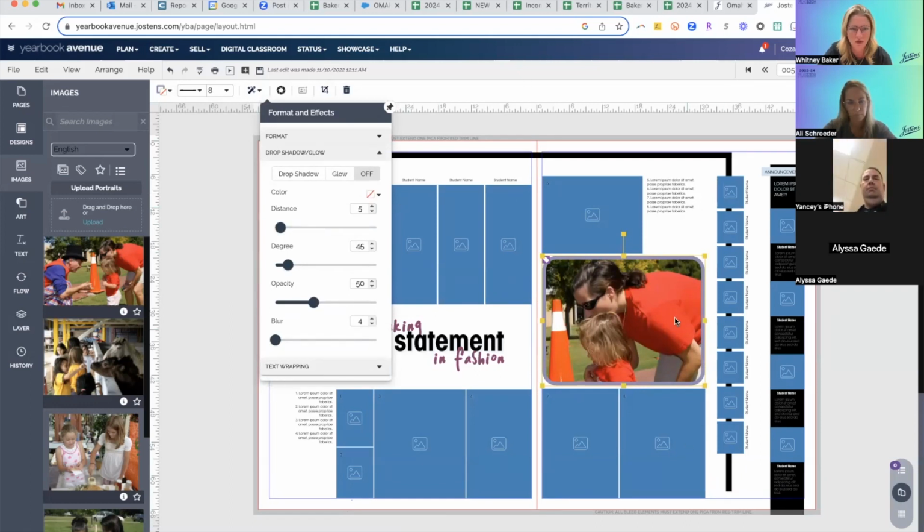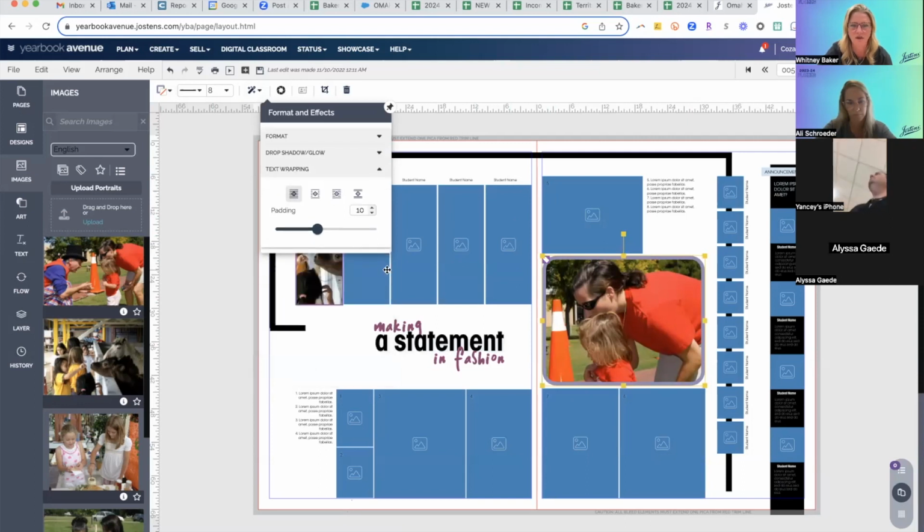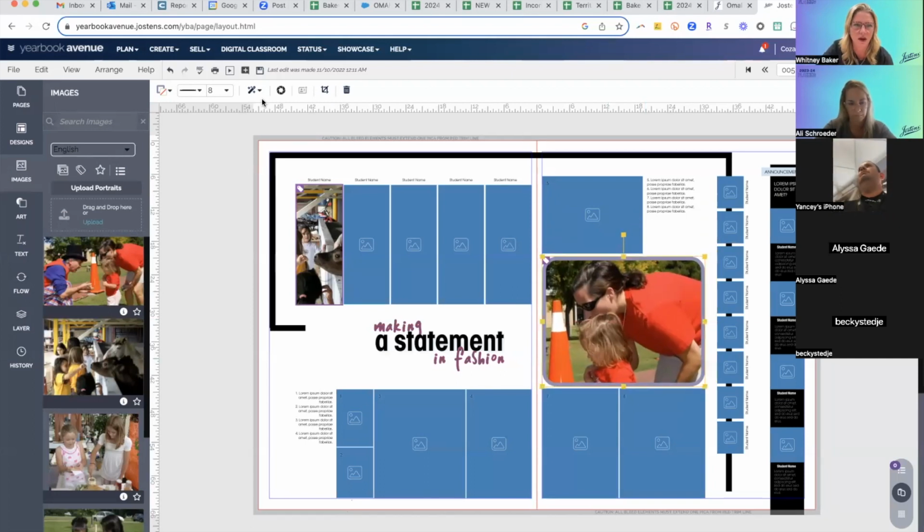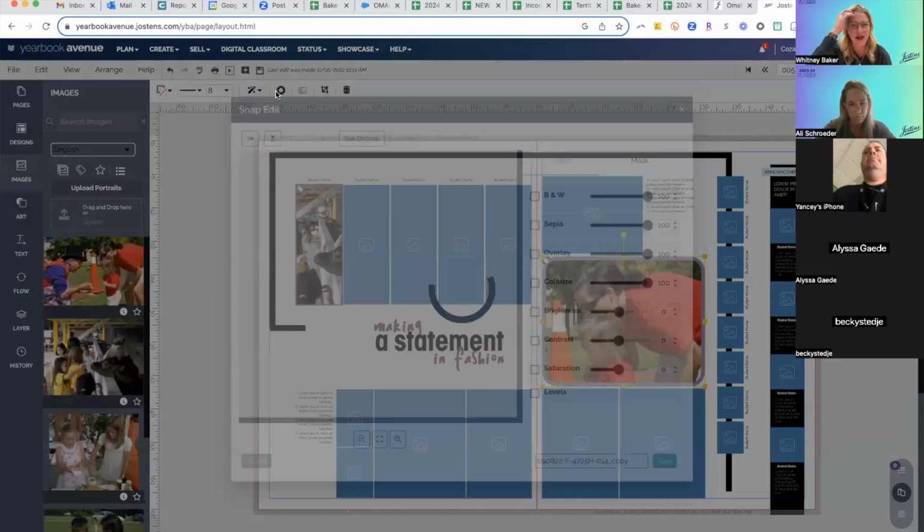That would give it a cute little shadow in the background, or text wrapping. If I wanted to stick this right in the middle of the story and have the words go around it, I could do text wrapping there within the format and effects. What I really wanted to show you here was Snap Edit.